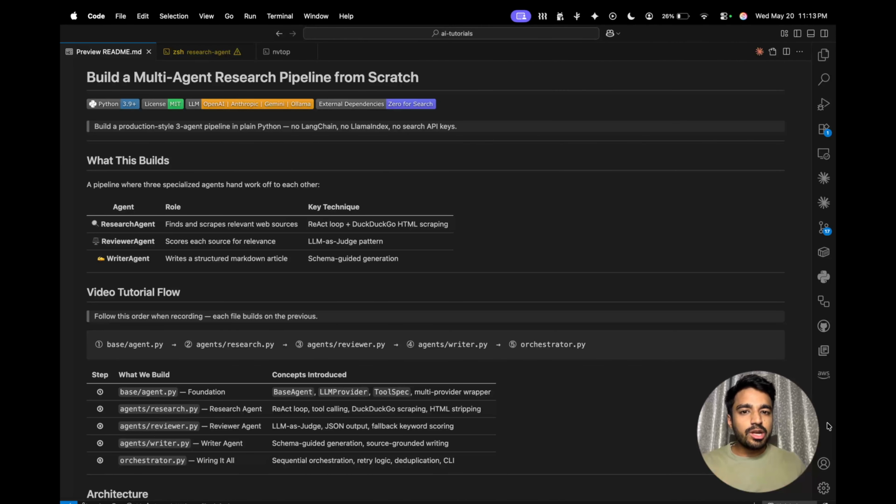So this tutorial is very simple in terms of coding and in terms of understanding. It is just some 200-300 lines of Python code. No abstraction is there, no wrapping of LangChain or LlamaIndex, nothing. It is a very simple tutorial. I have developed it. So in this tutorial, it's a multi-agent research pipeline that we will develop.